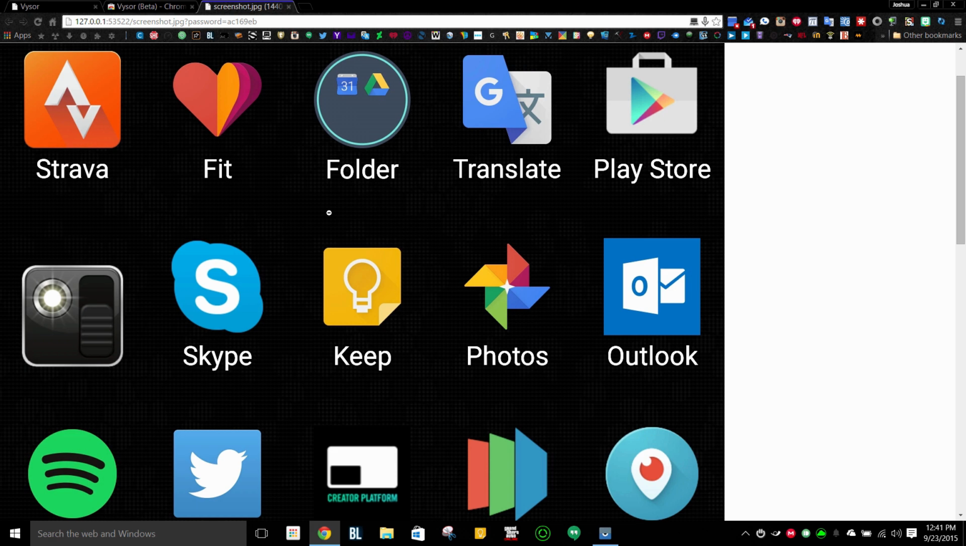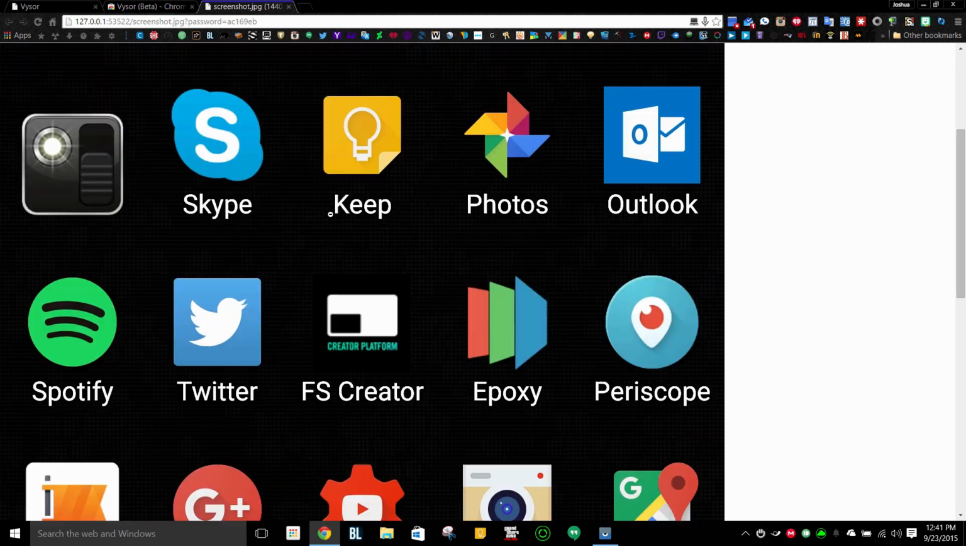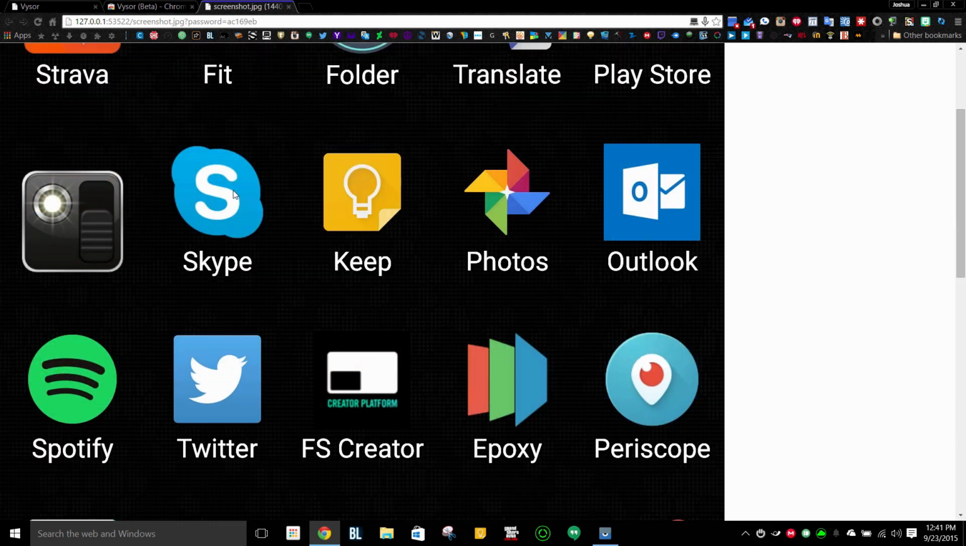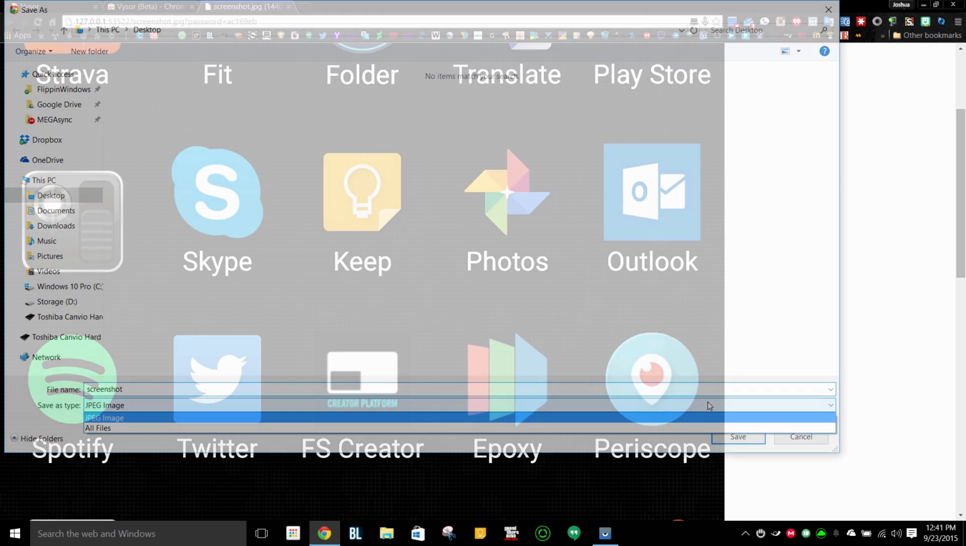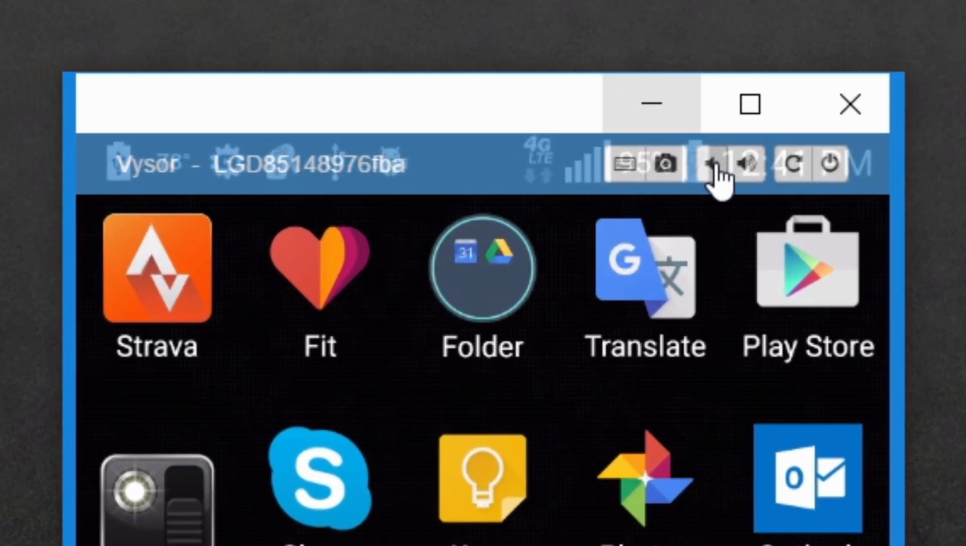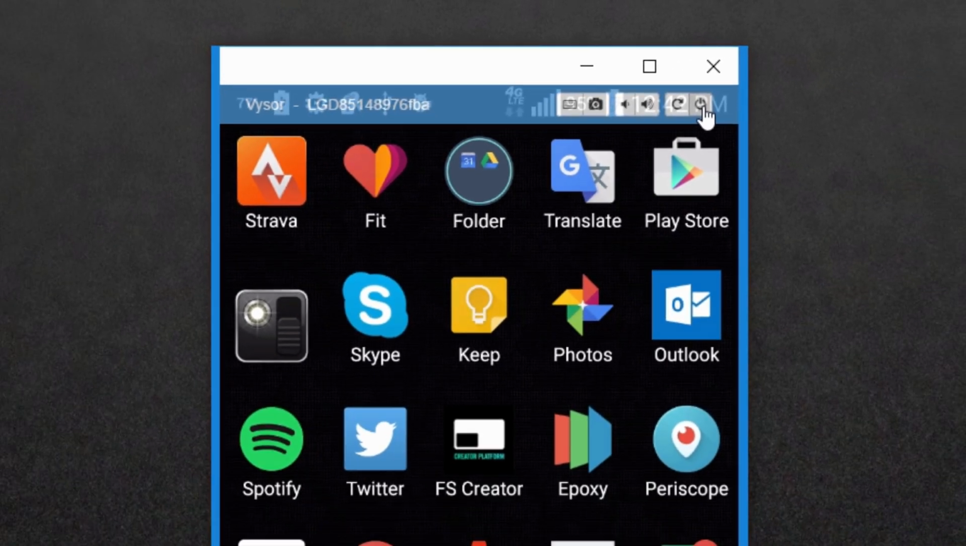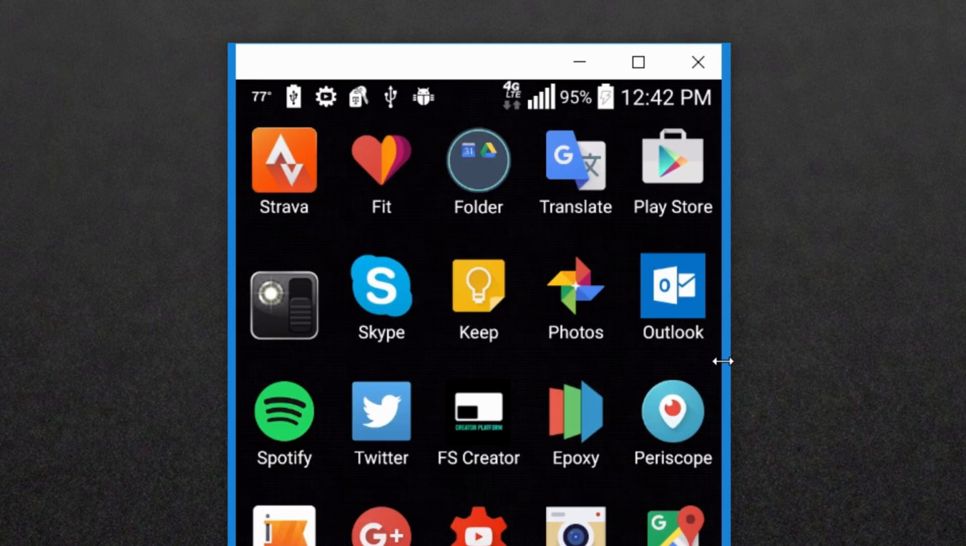I could maximize it. As you guys can see, the high definition of icons. I can maximize it. Right click, save image, and save it as JPEG. And it has the ability to up and lower the volume. So apparently if I press power, the phone goes to sleep. Double click on my phone, it wakes up from sleeping.